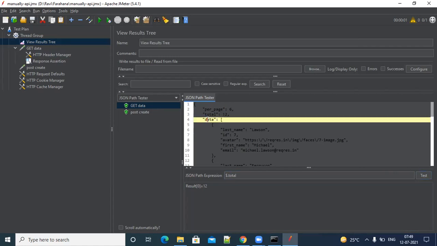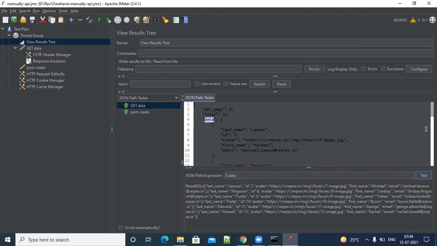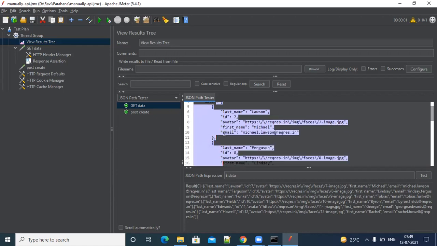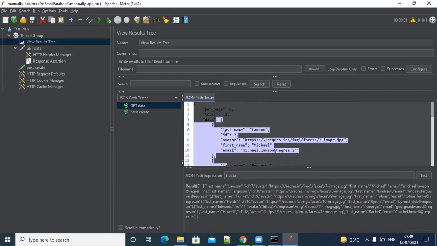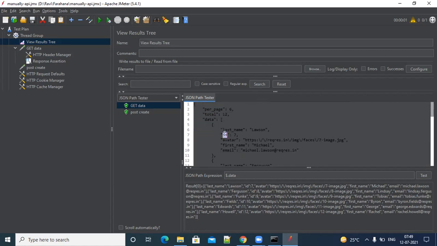Now, suppose you pick the data. You give data, and these are very, very important. Click on data, see, it gives all the response of this data. Inside data, it displays all the things. So now tell me, if I want the expression for this ID, how do you write it for the ID?